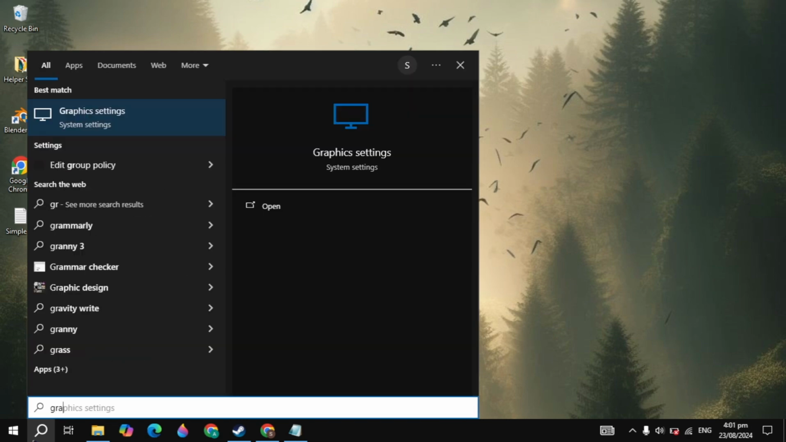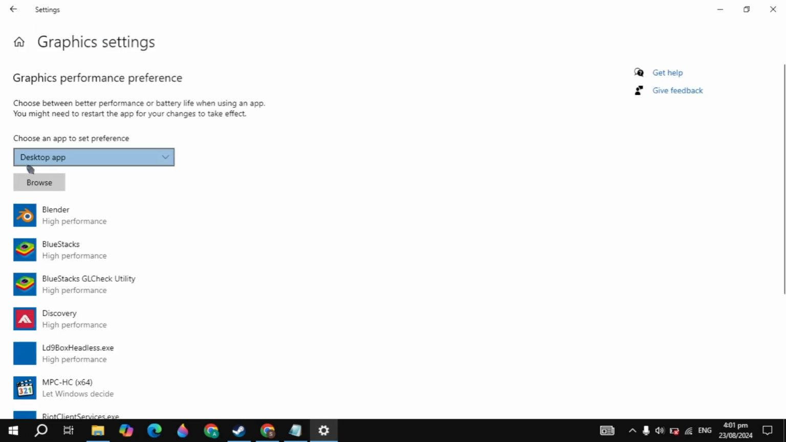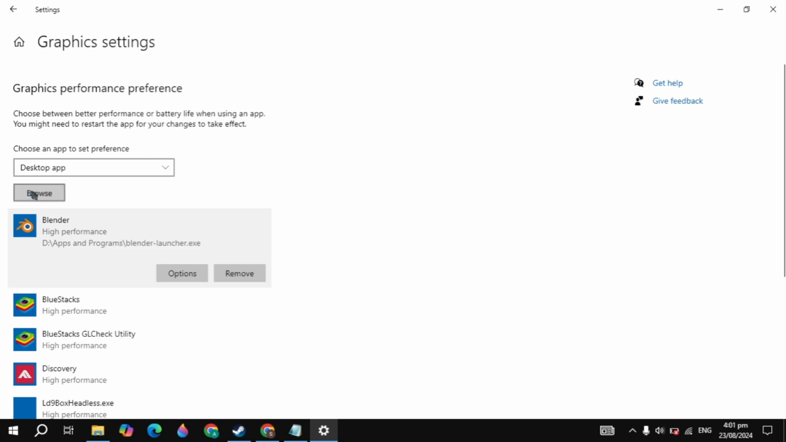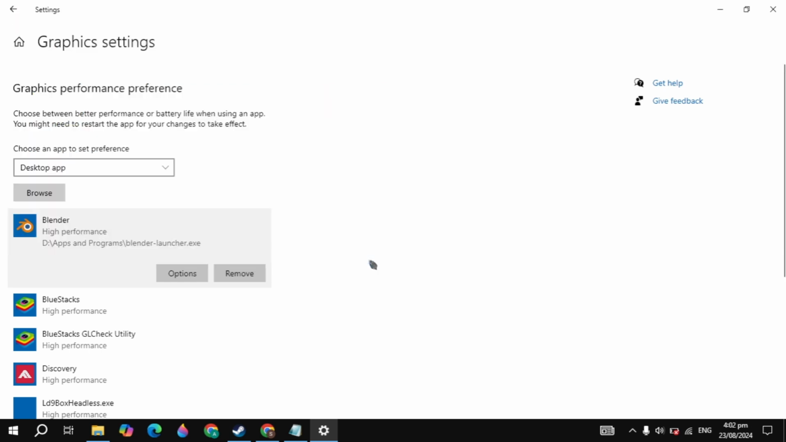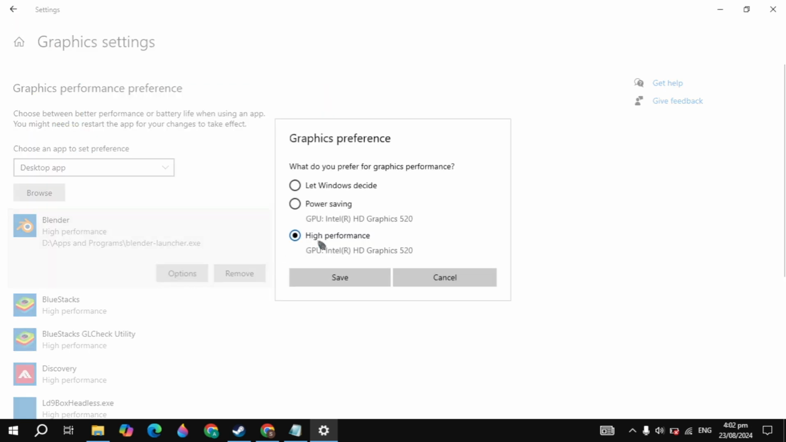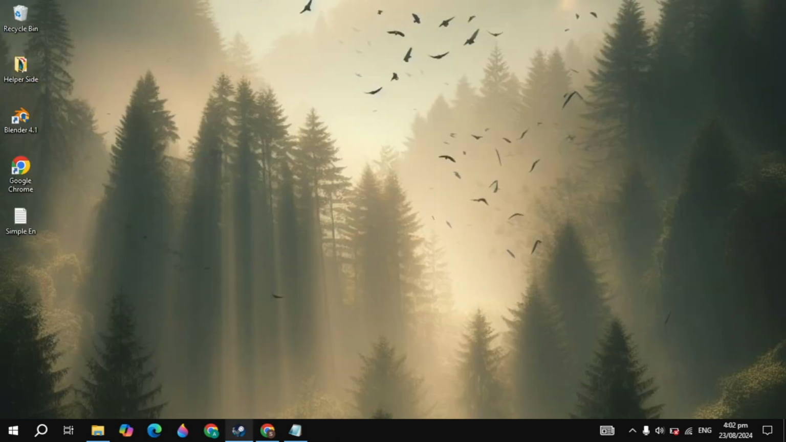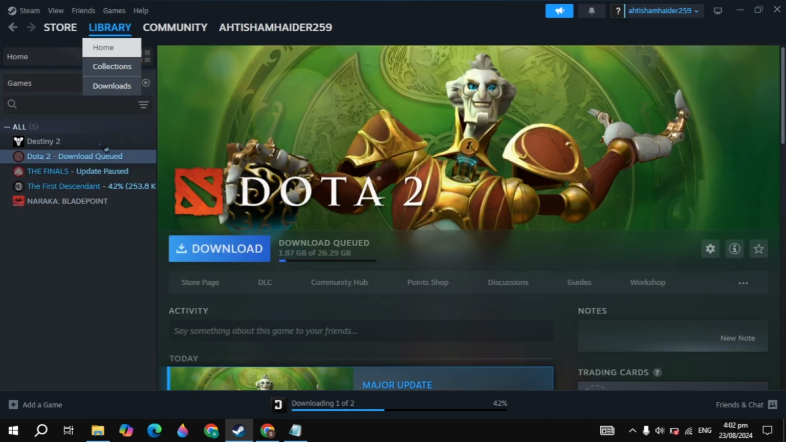Then you can go to the Windows search, type here graphics settings and simply open it. And now here you will see the option of browse. So here you can click on browse if you want to add the Modern Warfare 3 game. And here you can go to the folder of Modern Warfare 3 and then just select the Modern Warfare 3 launcher and add it. Then click on the options, and here you can select high performance, so it will use all the power of our graphics card.